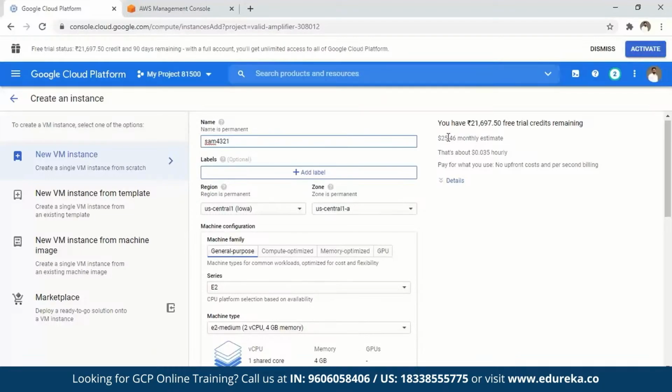So it's around roughly 2,000 rupees for an instance to run for the entire month if I keep it running, which you might not need to. But I'm giving you an estimate, right? So it gives you detailed information as to how long this instance would be running and how it would be working and stuff like that.